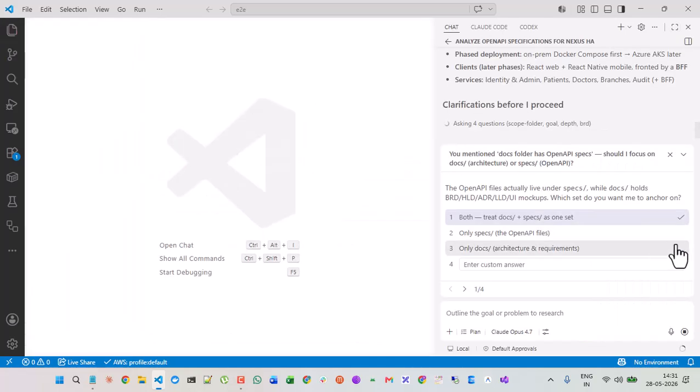Okay. You mentioned the docs folder has the OpenAPI specification. Should I focus on the docs folder or the specs folder? So ideally we have a specs folder. So we tell him the OpenAPI files actually live under specs, while docs holds a BRD, HLD, LLD, mockups. Which set do you want me to anchor on? Actually, we are supposed to focus on the OpenAPI specification, only the specs folder.